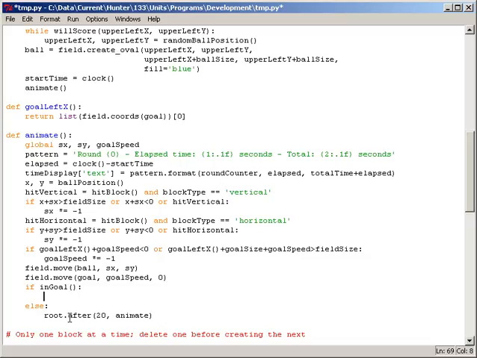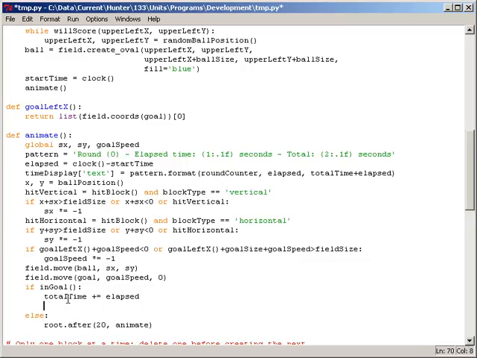What should happen if the ball is in the goal? First, we'll need to increase the total time by the time expended in this round, which again is referred to by the name elapsed. Then we'll need to do something special if we're in the last round.